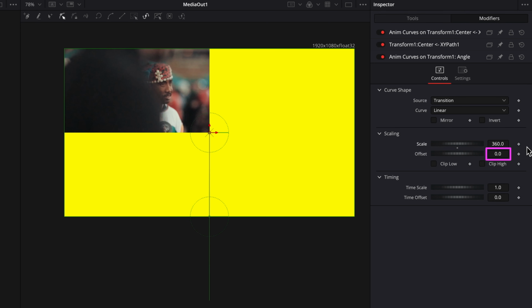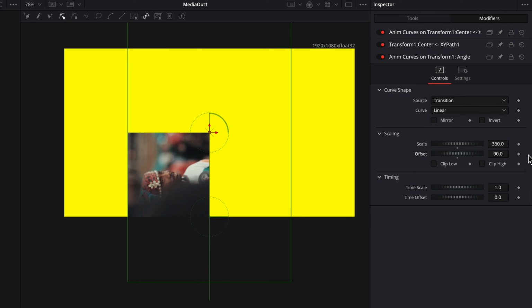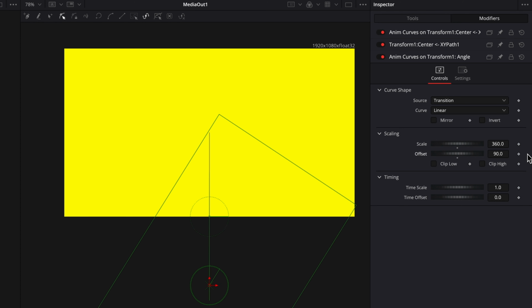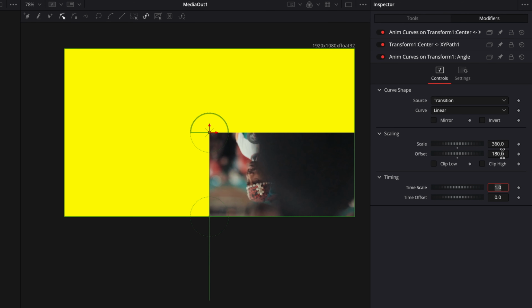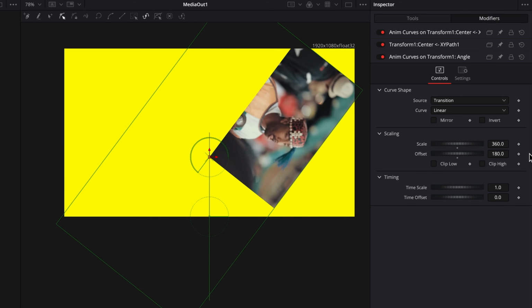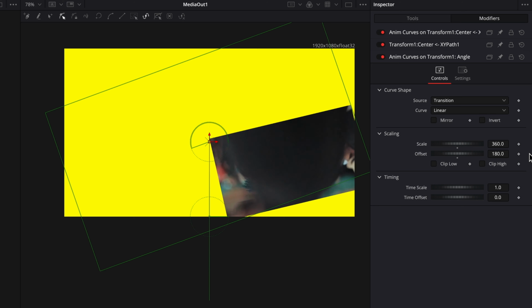Offset advances the animation forward, so it begins before the first frame of the clip. For example, if set to 90, the tile would have already completed 1/4 of a revolution on the first frame. In other words, the animation will begin 1/4 of the way through. Again, 90 is 1/4 of 360. And if set to 180, 1/2 of 360, then half a revolution would already have been completed on the first frame, or, to put it more simply, the animation begins halfway through.